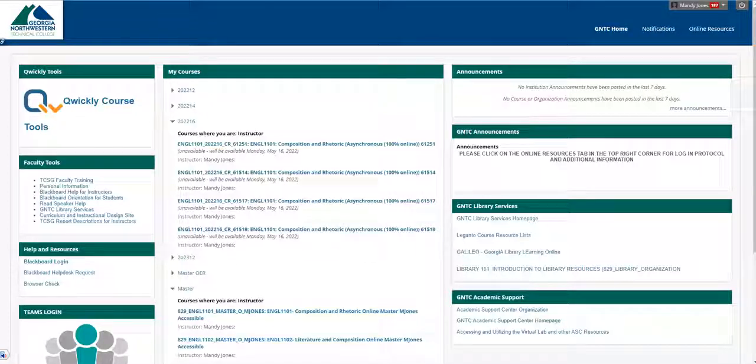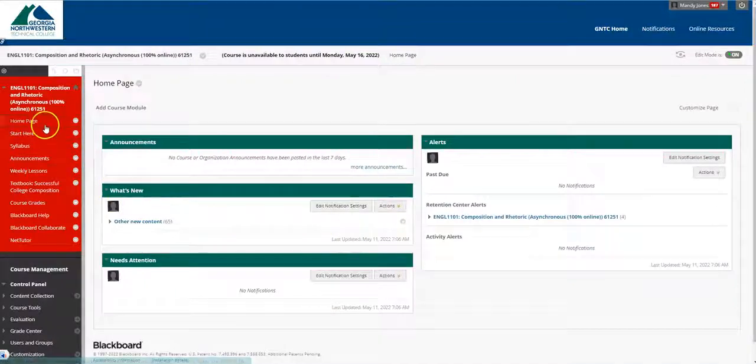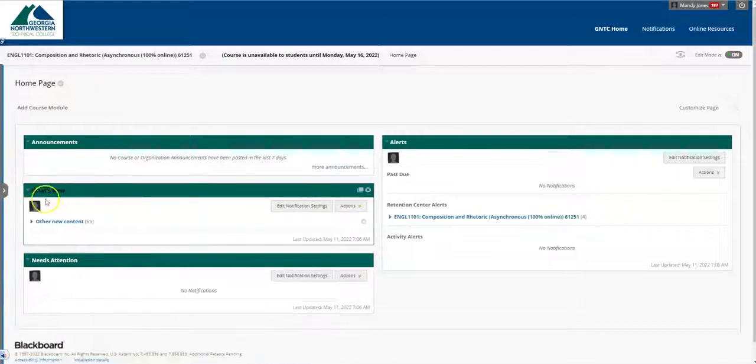I wanted to give you a quick tour of our Blackboard shell, kind of help you guys navigate. So I'm going to go into the first class. The first thing that I want to warn you about, if you are pulling up your Blackboard shell on your phone, a lot of times this little tab here on the left side will be missing.